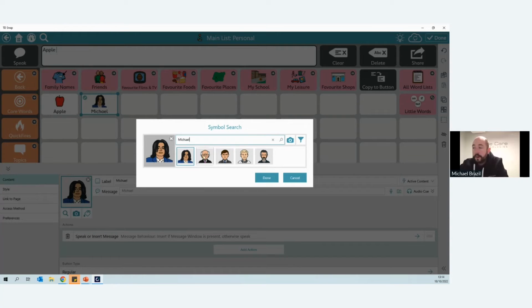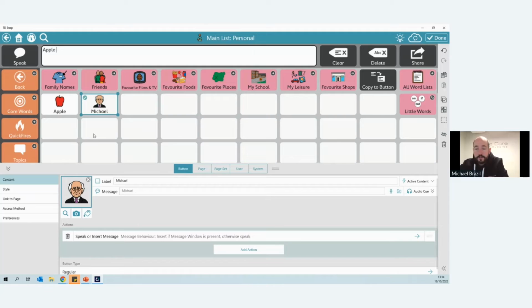So in this case here, we've got Michael D. Higgins, Michael Collins, Michael Flatley. Maybe we're talking about one of them, okay? Or maybe we're not. To simply change the symbol to another one, for example, Michael D. Higgins here, I just click on Michael D. Higgins, okay? Press done, and that changes the symbol over to the other symbol for me.